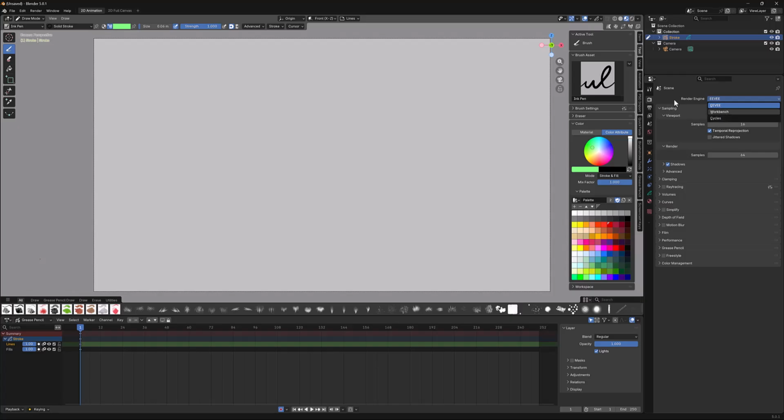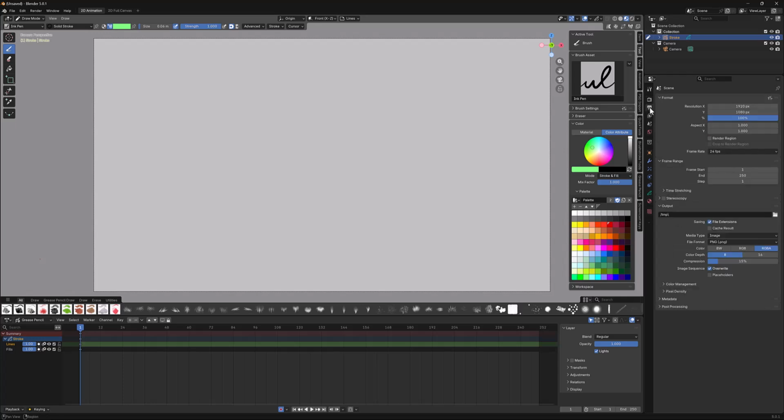Go to Output, check your resolution, number of frames per second, the end frame. We're only going to do a very short animation for this very first project. So let's set the end frame to 24 frames. So that's 1 second of animation because our frame rate is 24 frames per second.